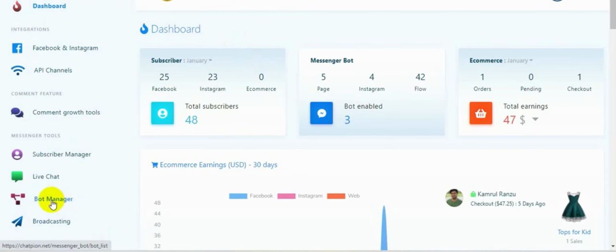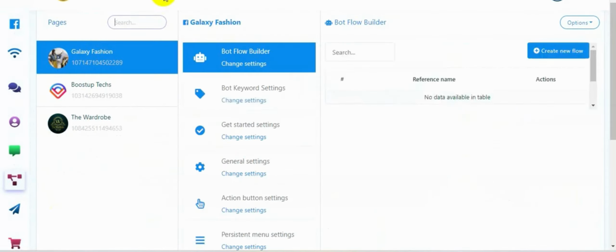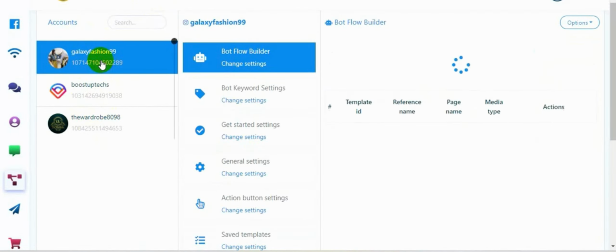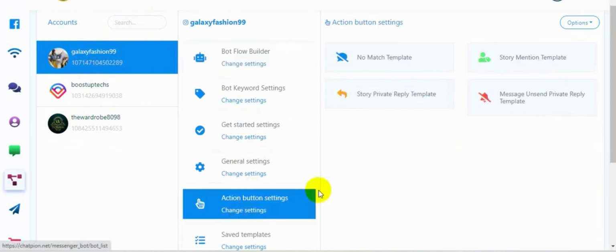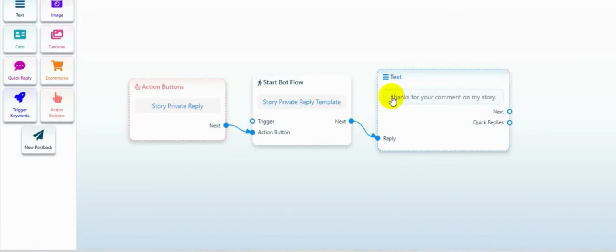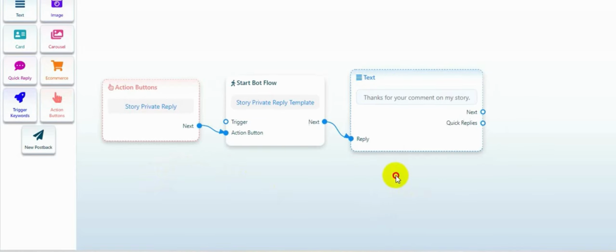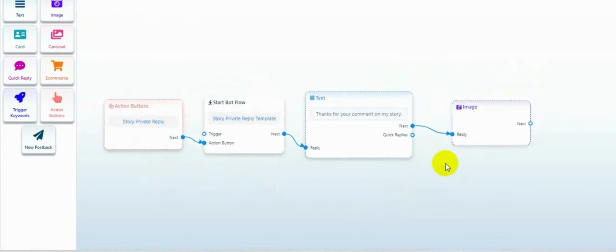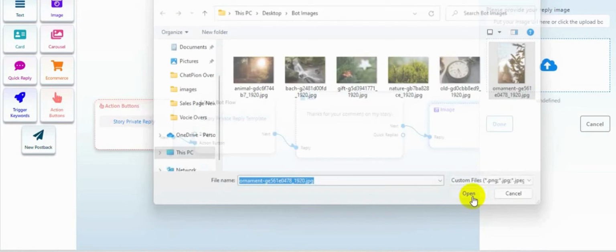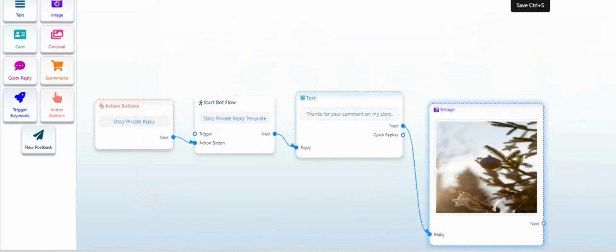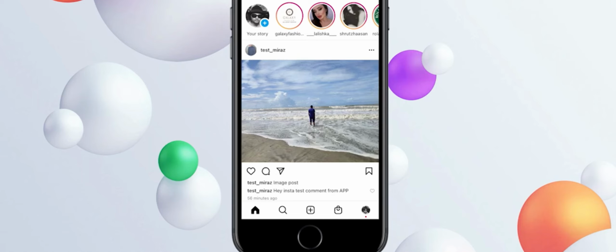Go to the Bot Manager and select Instagram from the toggle button. We can see all the Instagram accounts. Select the account and go to the Action button and then select the Story Private Reply. This will redirect you to the Visual Flow Builder. It already has a system-defined story reply template. We can edit the template. We can add more replies with this one. Now, let's check the story private reply.